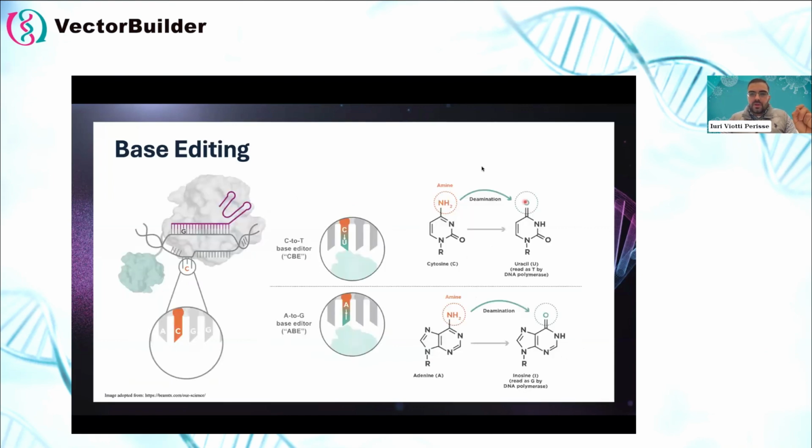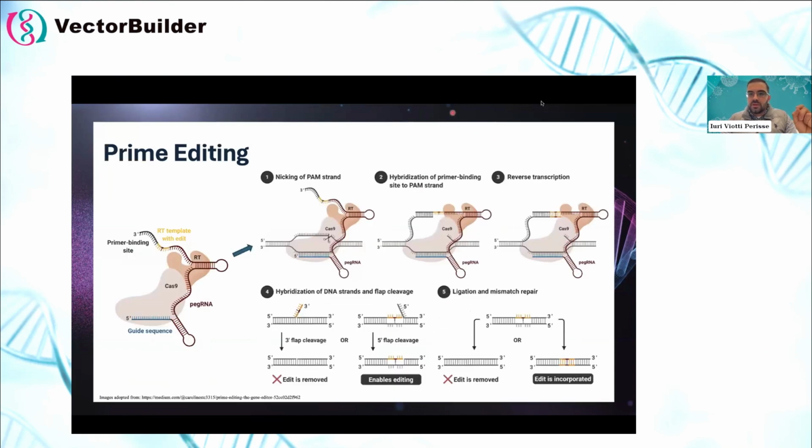Another new version that you have for doing more precise and bigger edits. Of course, when I say bigger edit, it's not a huge insertion of a gene. That one we're going to talk about in a little bit, but it's doing a couple of nucleotides. I have tried a 38 BP insertion, so it's prime editing.